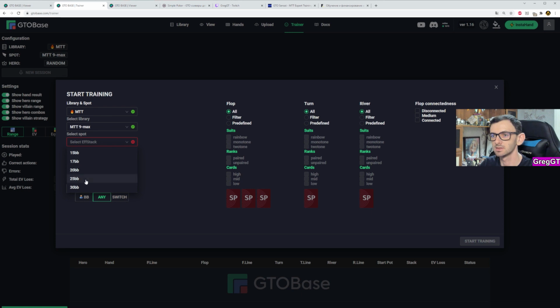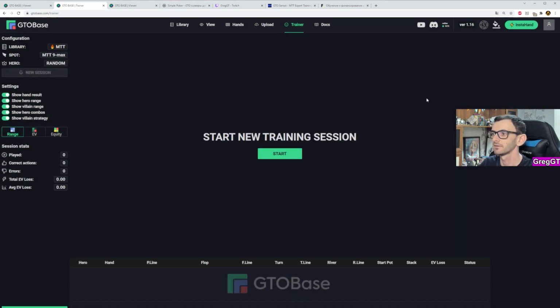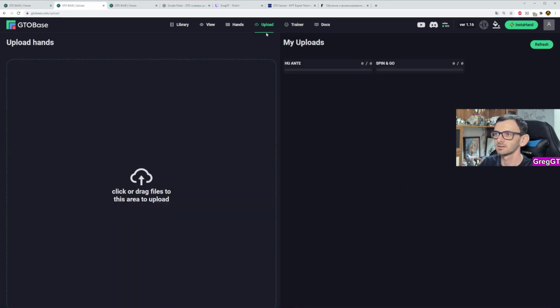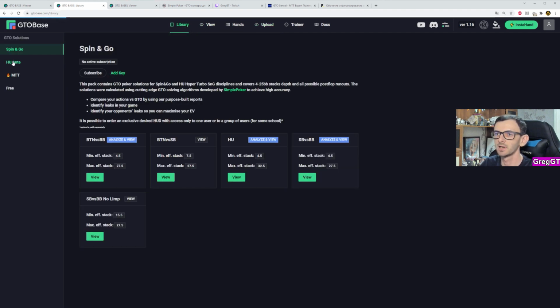And of course, you can choose the effective stack sizes, you can choose positions, you can choose a certain spot, and so on. And what else do we have here? Number 4 from my list of very cool features of this service, which is uploading hands. And maybe there are more cool features here than 4, but those are the ones that I've discovered for now. So yeah, here you can upload your hand histories. Most likely there will be some limit to the amount of hands that you can actually upload. Well, let's see.